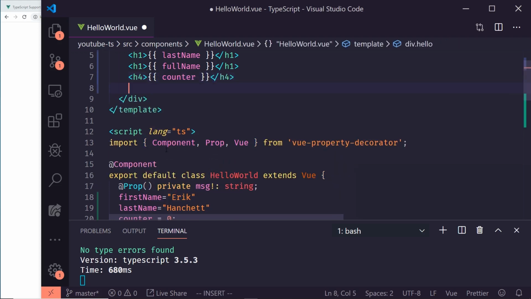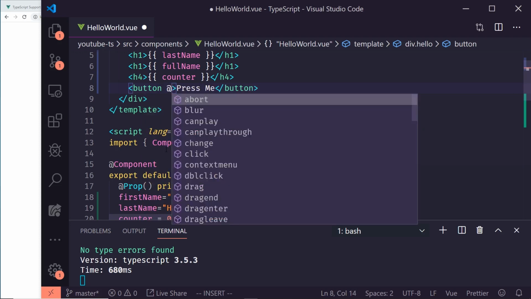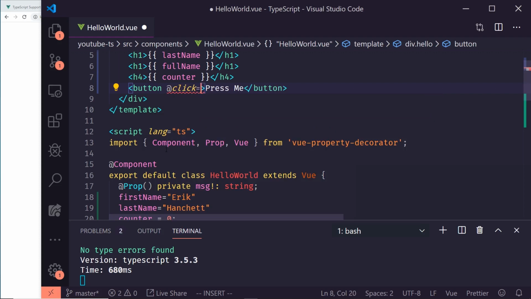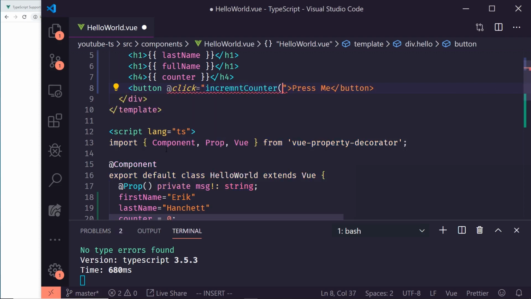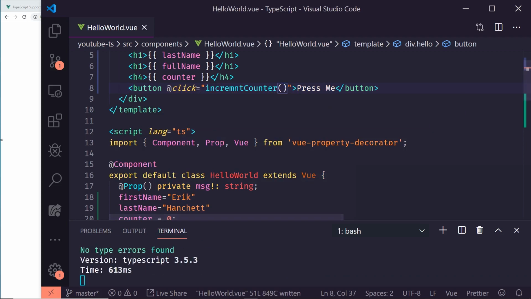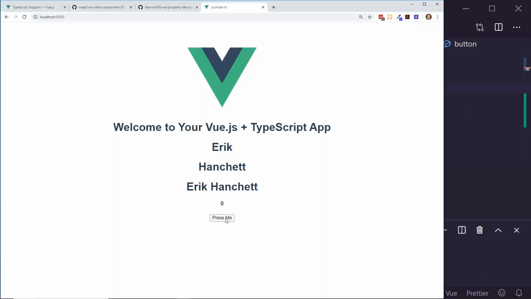And let's say we wanted to increment that counter. So we'll have a button that says press me. And we can still use the same syntax we use for our templates with the events here. Like on a click event, we'll do the increment counter. Save it all. Now I have a button.